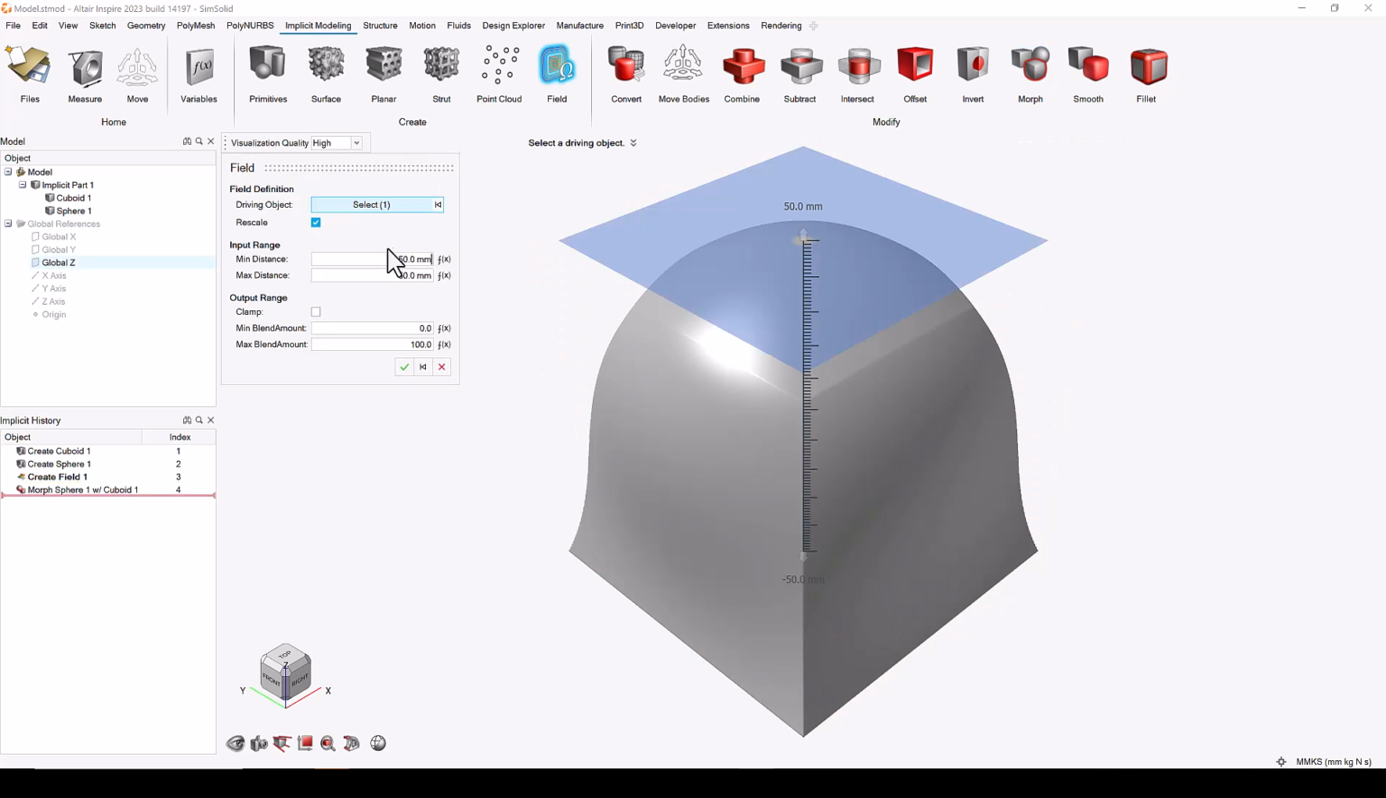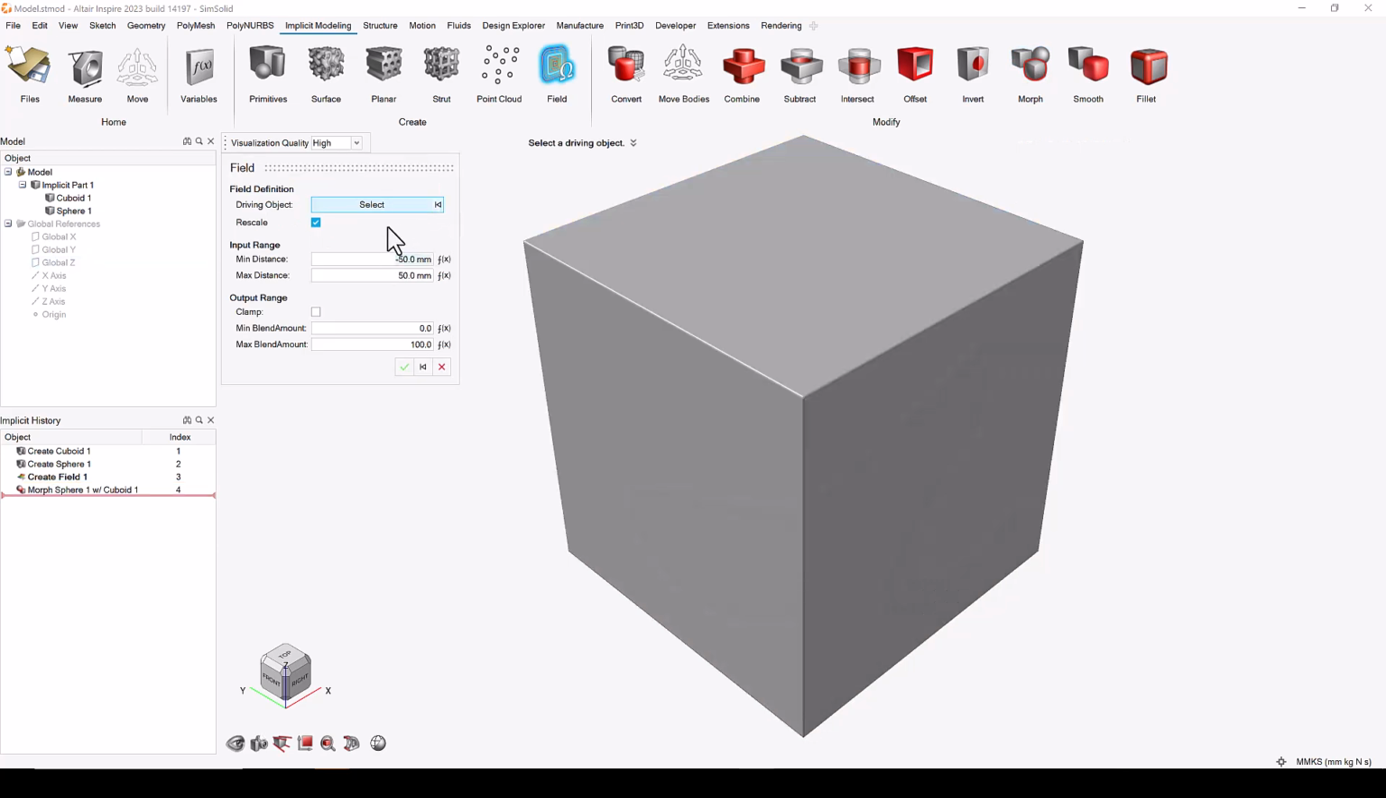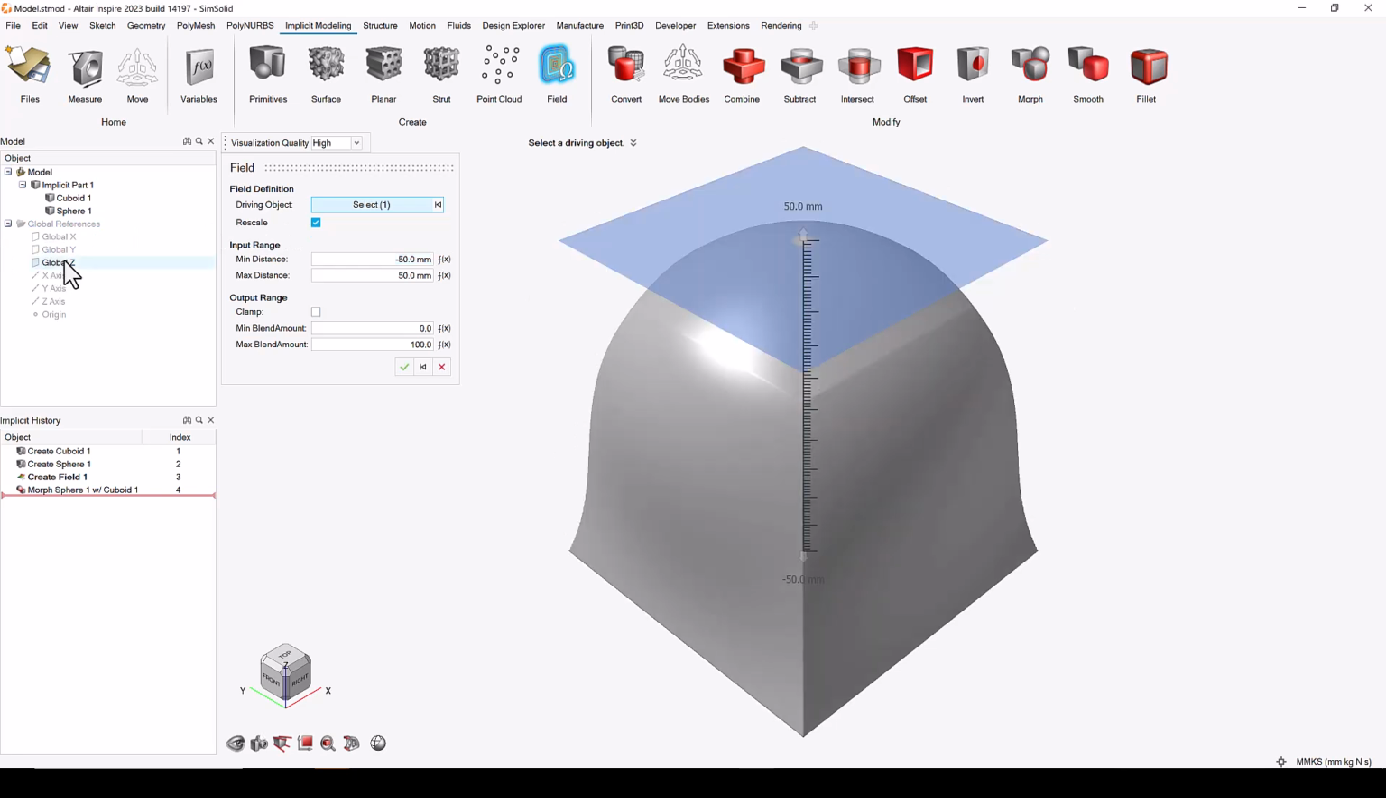Looking at the field creation context, it's asking me to select a driving object. For that, I will select the global Z-plane. There is a checkbox beneath the driving object called Rescale, and we will keep this active as we wish to rescale distance values into the scale of morph values, which go between 0 and 100%.